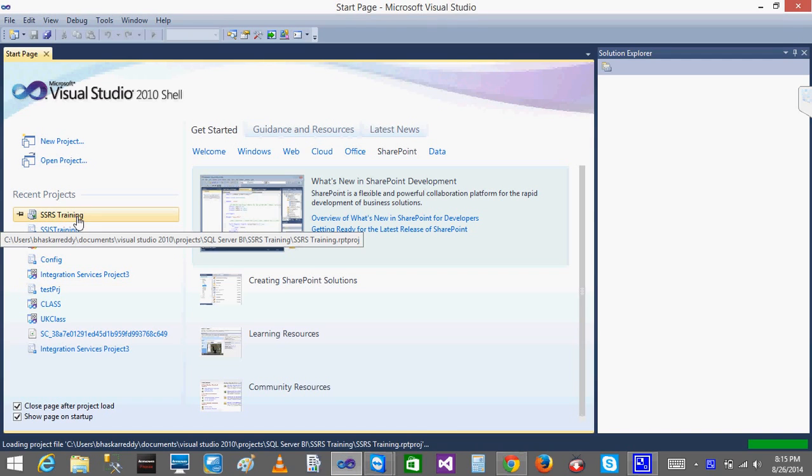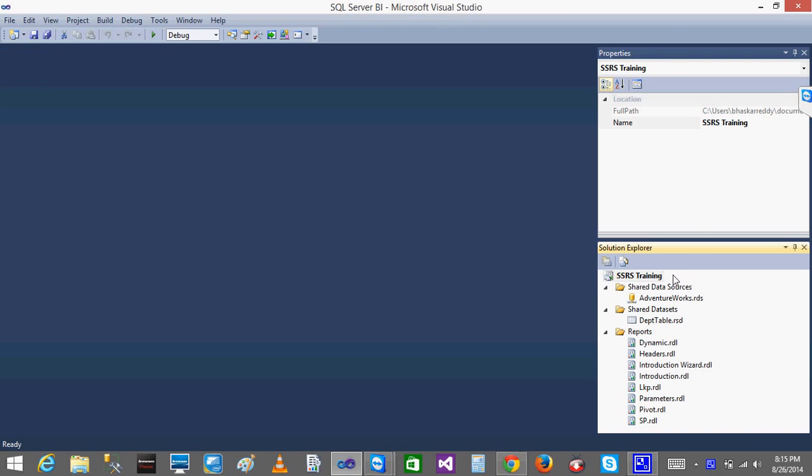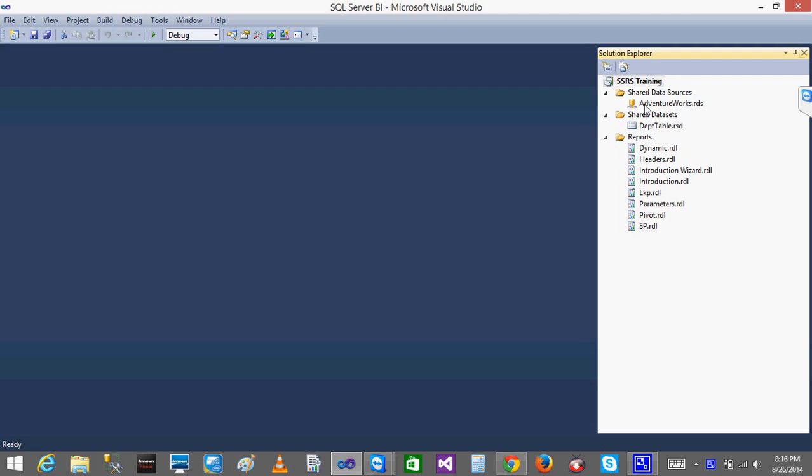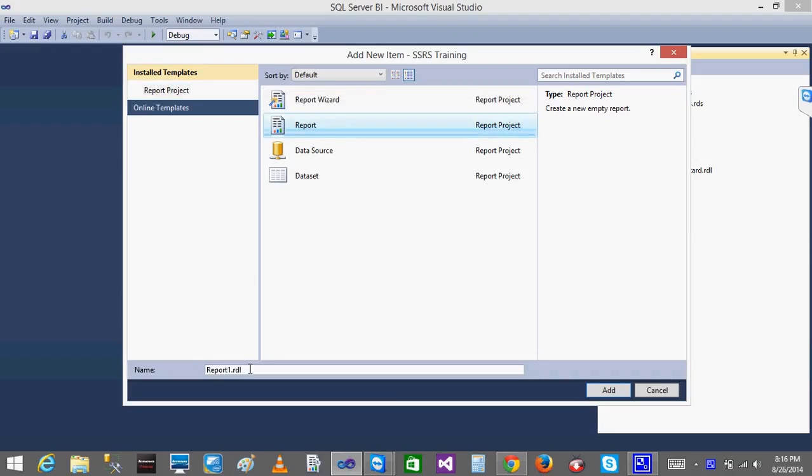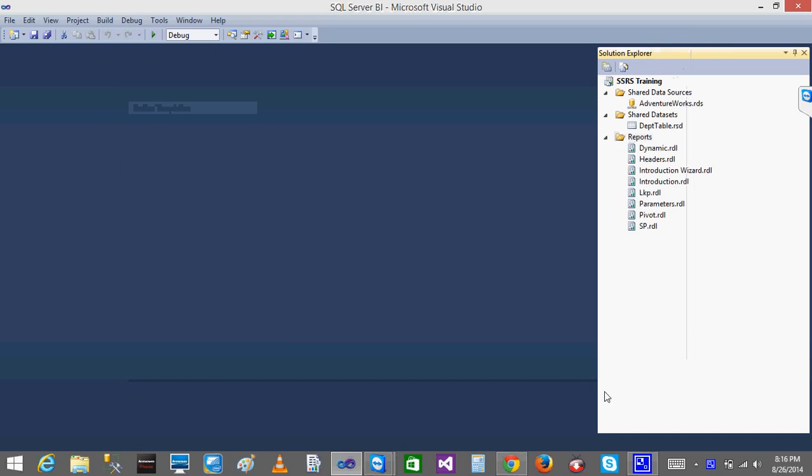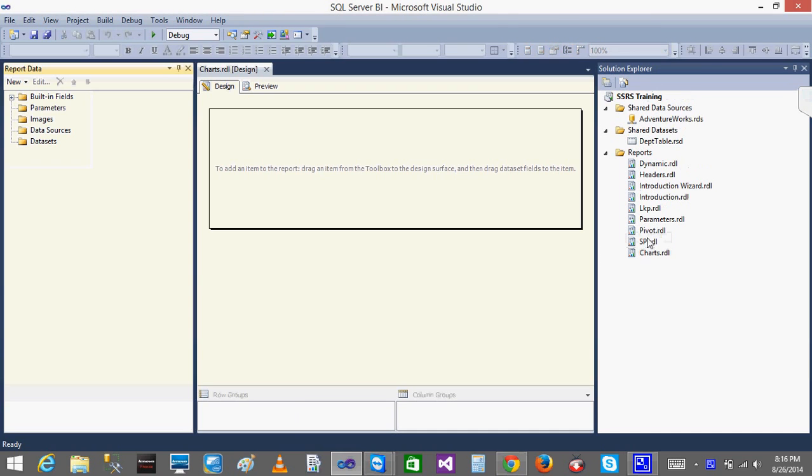I already added my SSRS training. This is my report. I'll close this properties pane, click on the report and add a new report. I will name it some charts. Done, I added it.